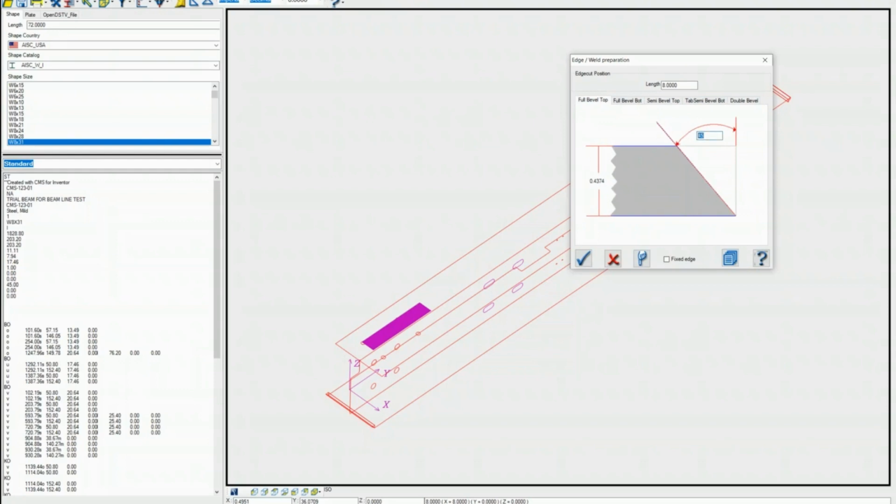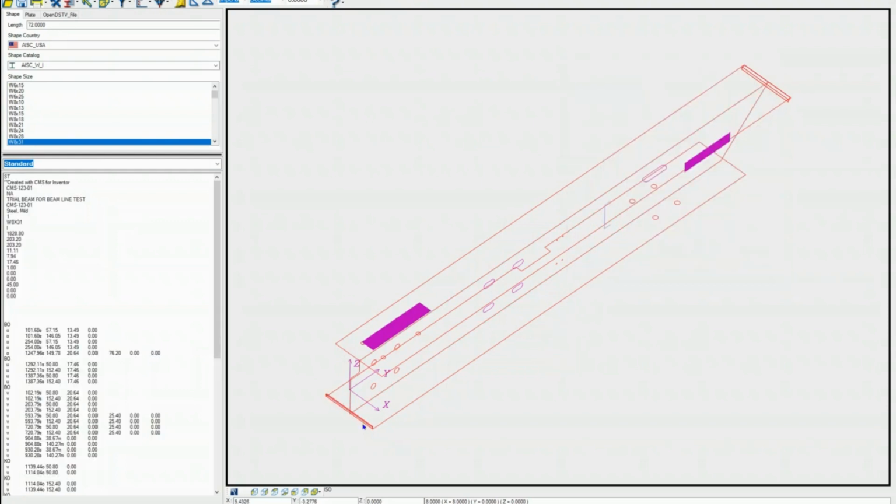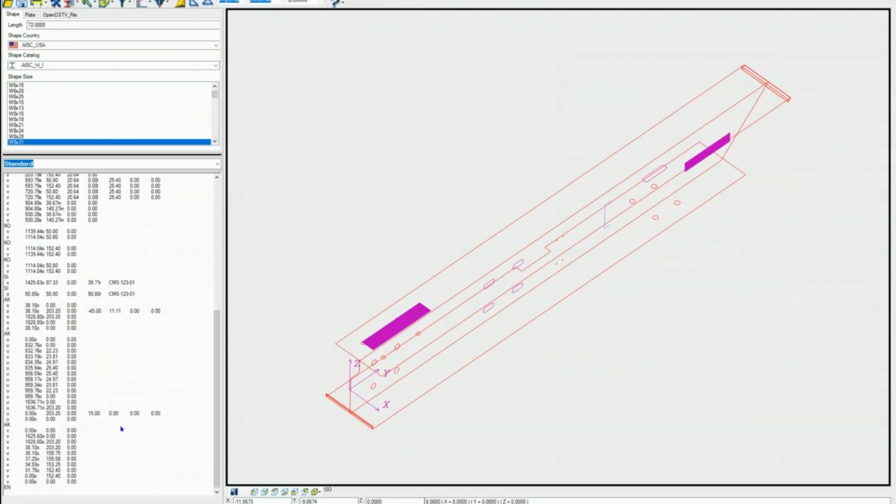Let's say I'm going to go with a 15-degree bevel over here, and I apply that one. Once I do that, I know it was done on the bottom flange. If you just take a look at the bottom flange here, you can see that something has been changed over here, which is this one over there. So this is talking about the bevel descriptions over there.